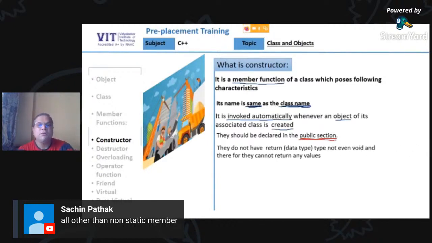Then they do not have a return type. This is again an important thing. For every other type of function, we must write a return type, then the name of the function, because the return type decides what the function will return when it gets executed, whether it will return an integer value, float value, double value, or character, or nothing. When it is not returning anything, normally we write the void keyword, but even that is not required when we are defining a constructor. Not even void, it should not have any return type. This is the important characteristic of a constructor.